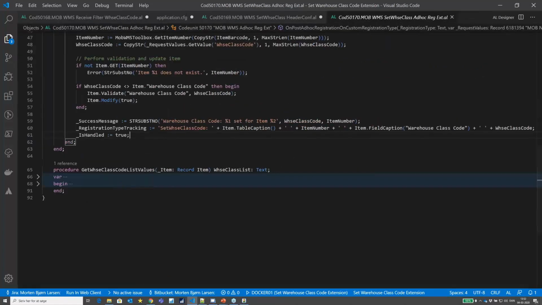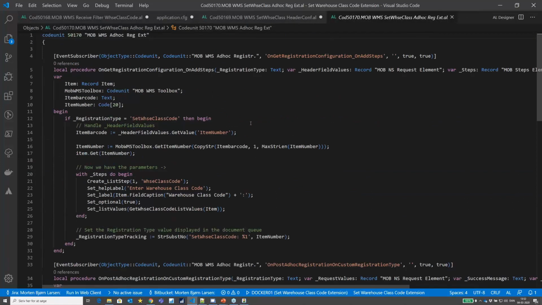So the next part after this is to handle the request once you've scanned the item. For this, I need to hook into the MOB WMS ad hoc registration code unit and use an integration event called OnGetRegistrationConfiguration_OnAddSteps. This gives me the registration type, the header field values, and a steps accessor table which I need to fill. I start off by checking if the registration type is the one I created. Then I extract the item number that the user scanned, first into an item barcode field, because it could be a barcode. Then I call a toolbox function called GetItemNumber, which searches the item cross references and returns the item number.